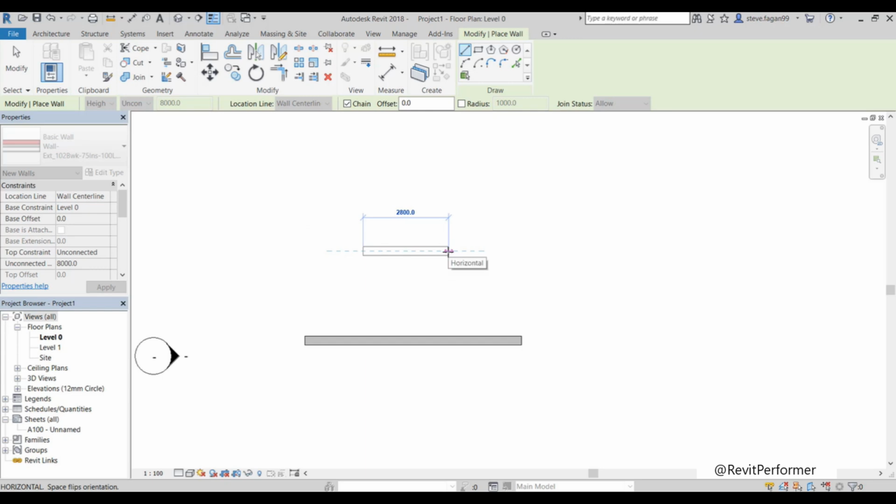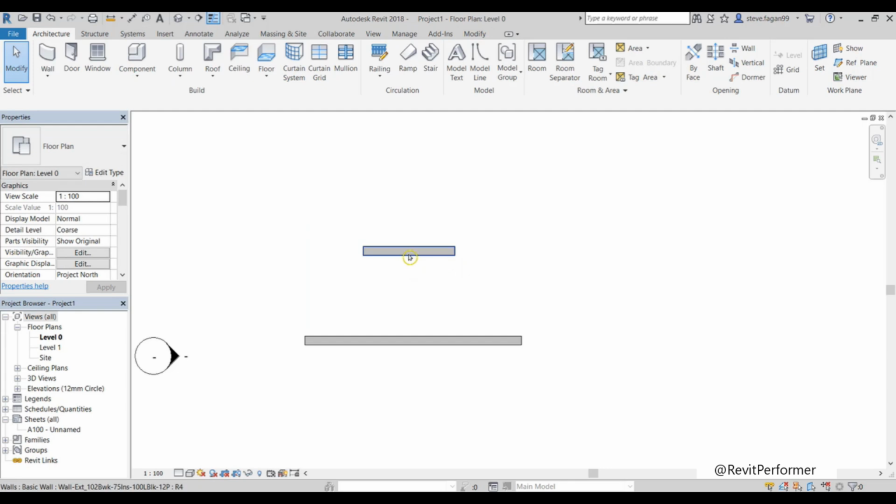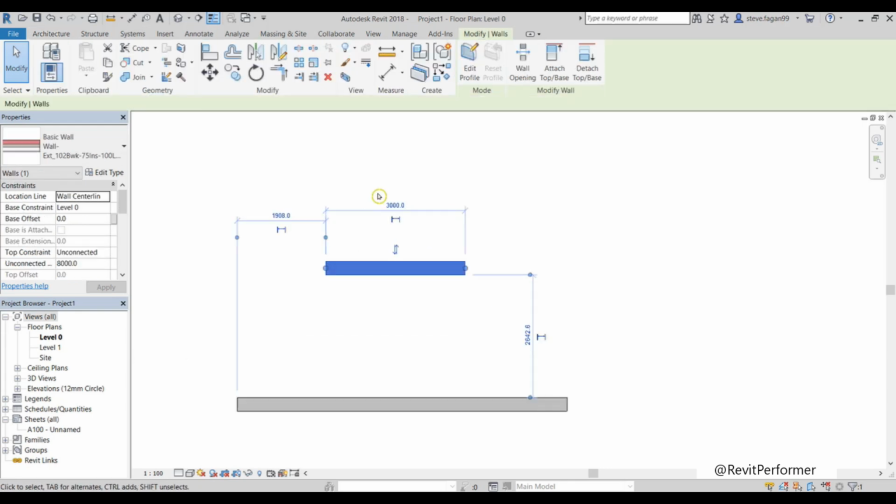So that is one method of specifying a distance. We can also move the wall in the direction which we want to create it, and then manually type in my distance on the keyboard of 3000 and press enter. So there we have the length of that wall is 3000. So that is a second option of how we can specify the length of a wall.